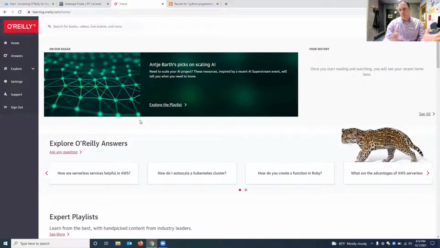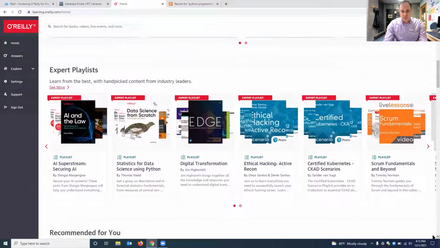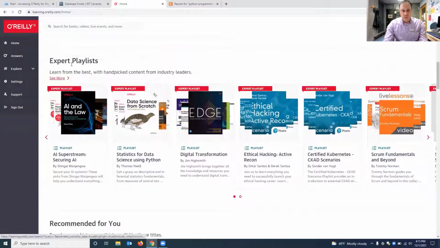And again, there's a search box here. You can search for anything you're interested in learning about. But as you begin to navigate the content itself, you'll see the expert playlists come up. So what are expert playlists?